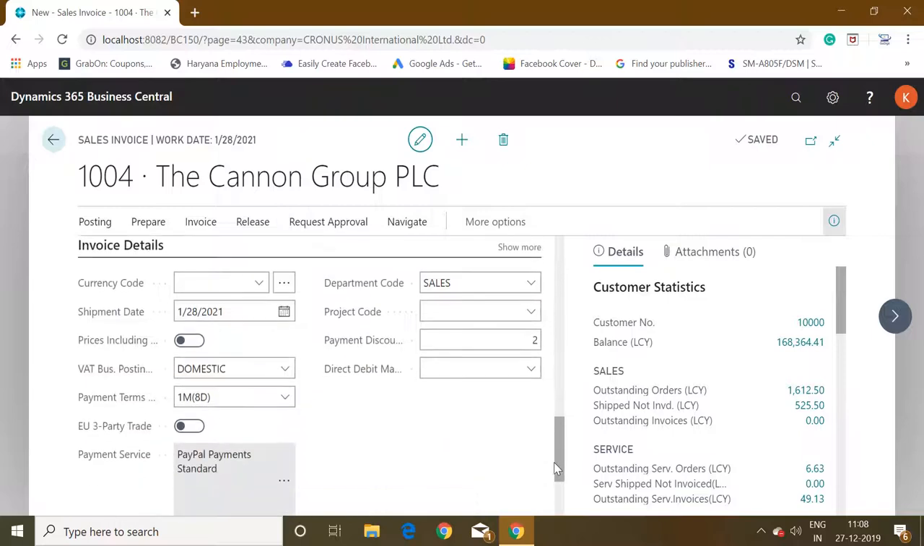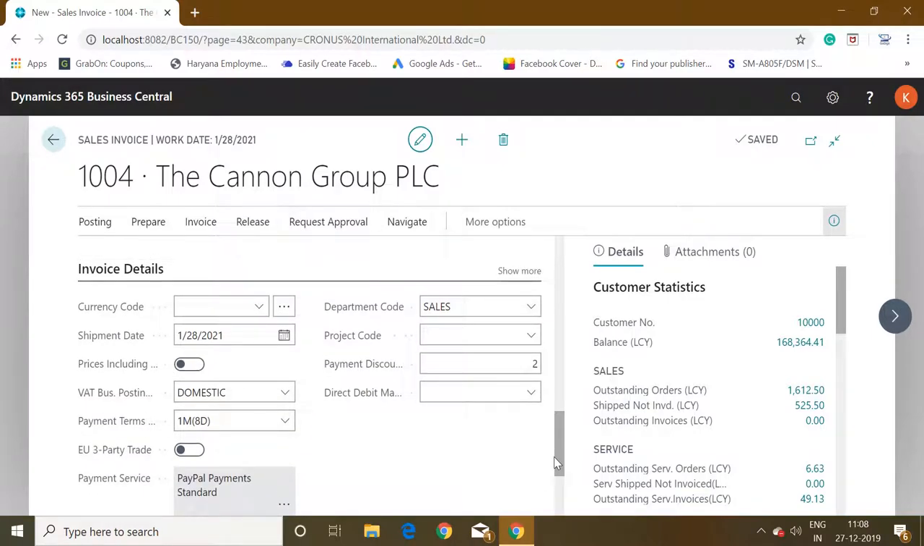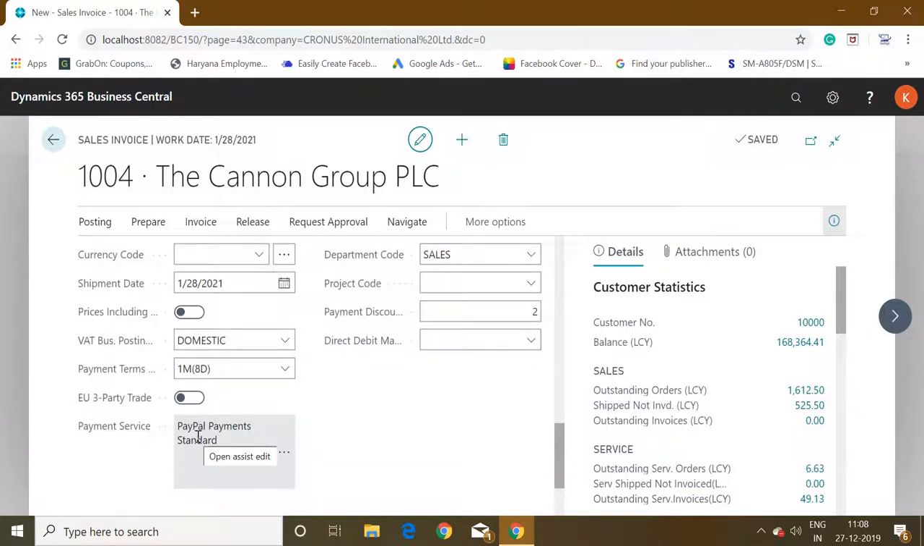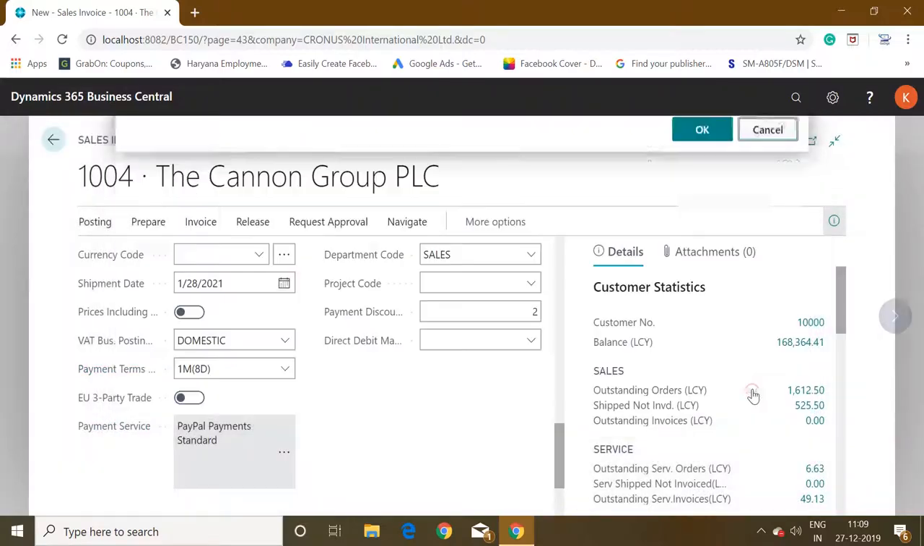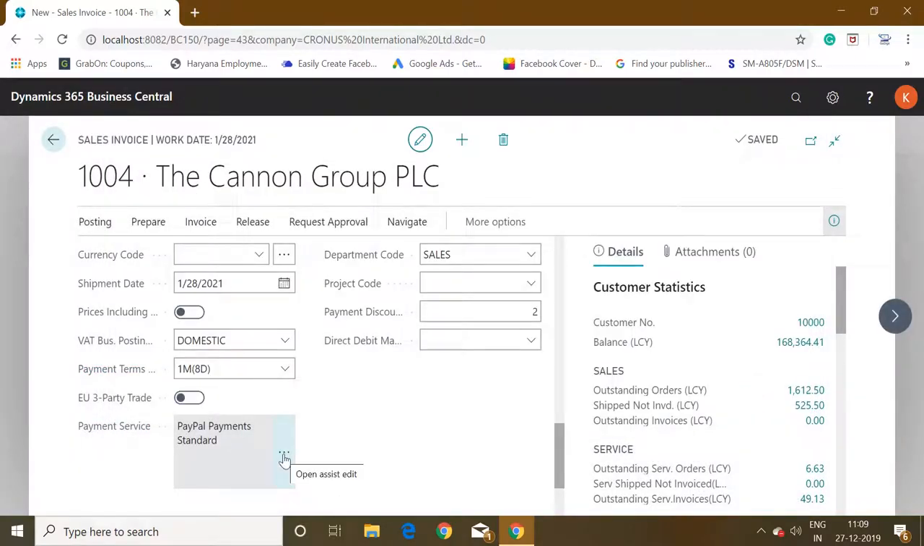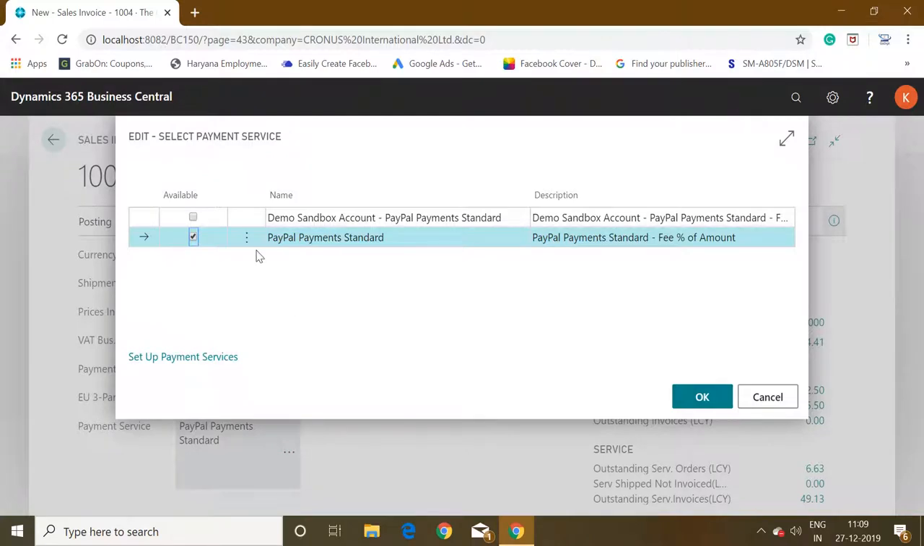Now if you go into the invoice details section, you will find a field called payment service, and it is showing the name as PayPal payment standard. See, because in the payment service card we have checked the always include on documents option, that's why it is auto suggesting in this sales invoice. If you have any other payment service option, you can always select that from there, but I will use this only.